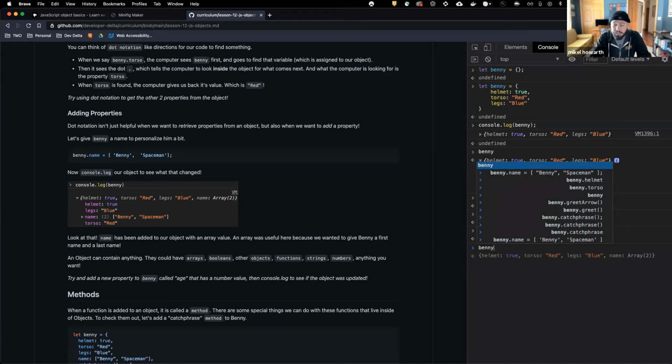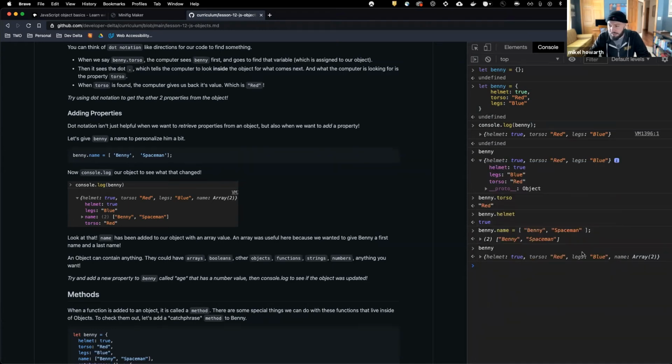Now let's take a look at Benny again. So let's just console log Benny. Okay, so when we console log Benny now, we see that something has changed. Previously we had helmet, legs, and torso, and that's it. Now we have helmet, legs, name, and torso. And name actually also has a little gray triangle next to it. So we can open that up and look inside of our array.